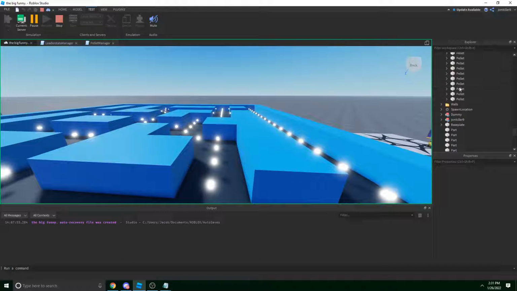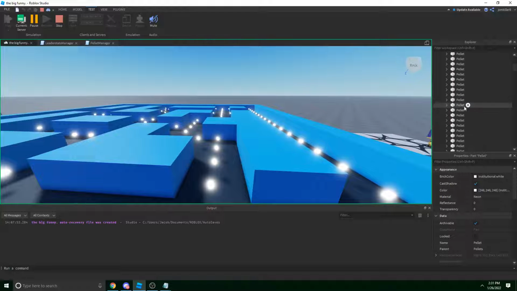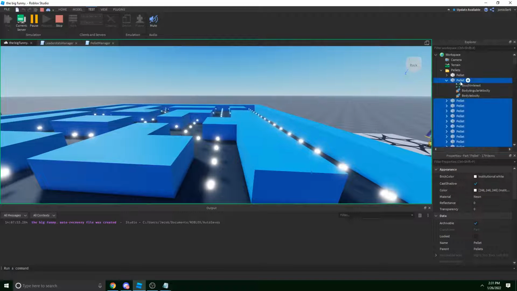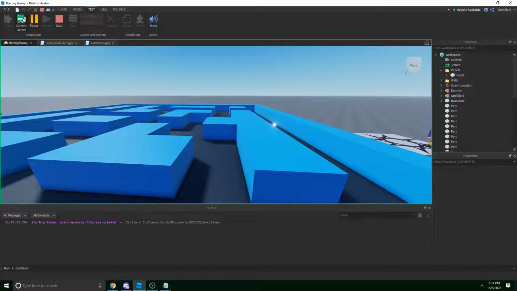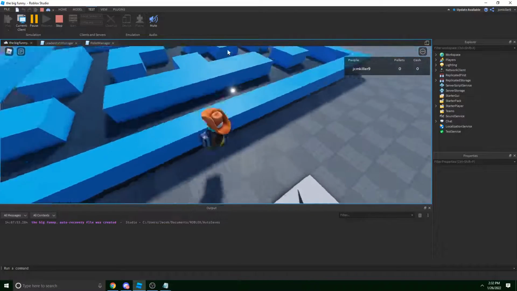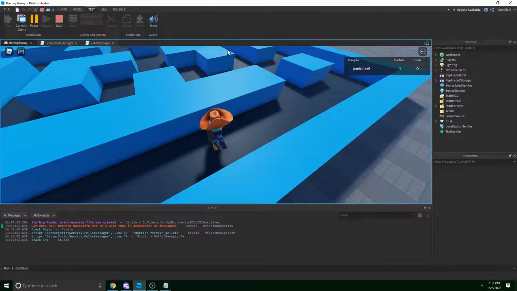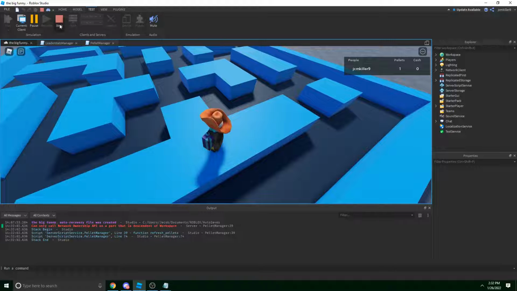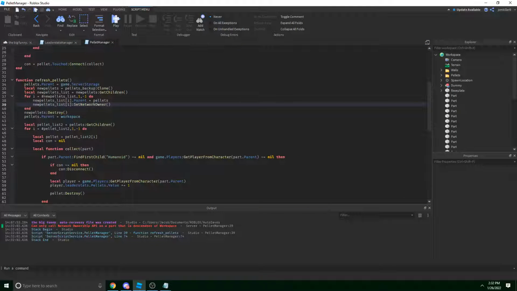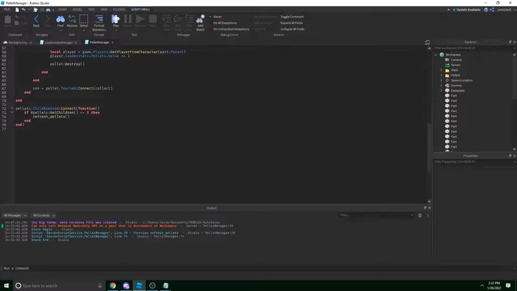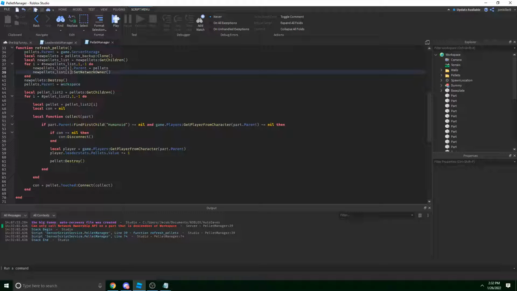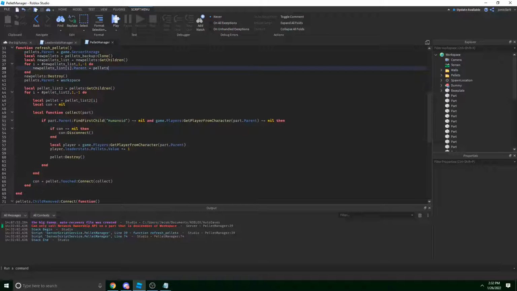Now I'm going to quickly clear all these pellets real quick because I remember I was testing to see if the pellet part works for when it respawns. No, it does not. So it has to be in workspace before I can call that. That is mildly annoying, I'm not going to lie. But it's alright. I can make it work.